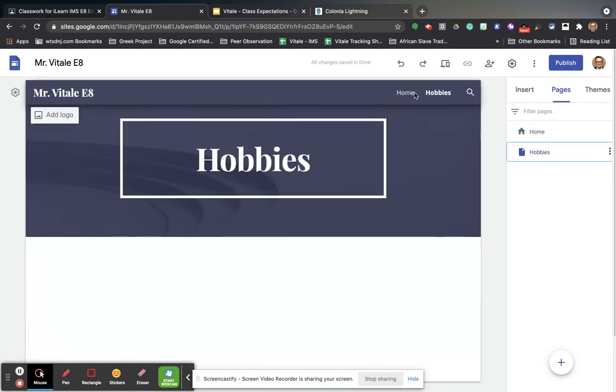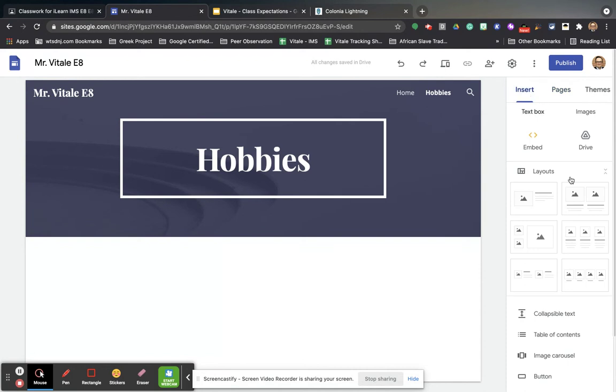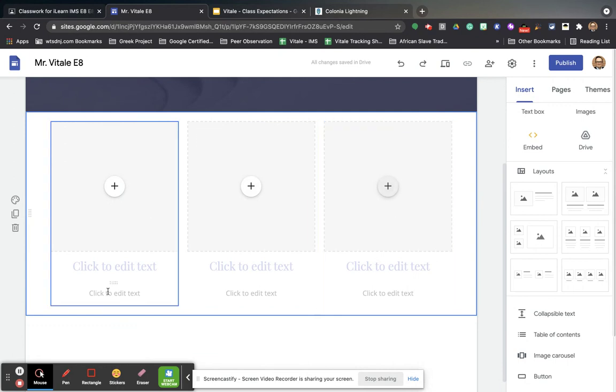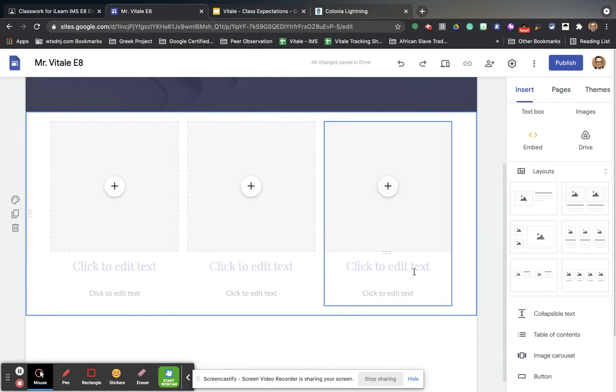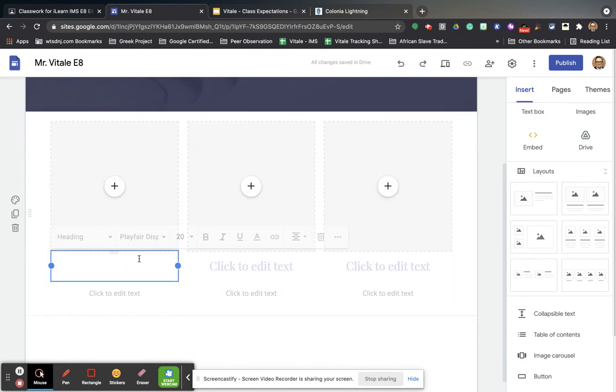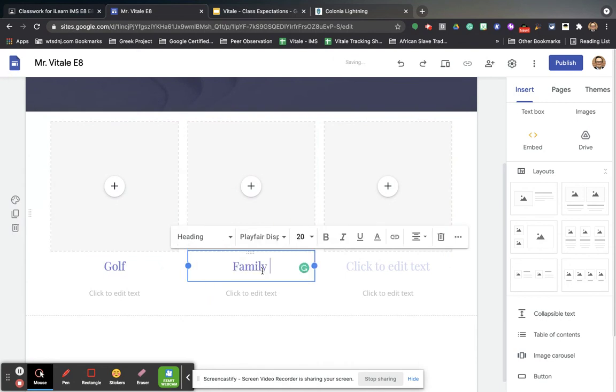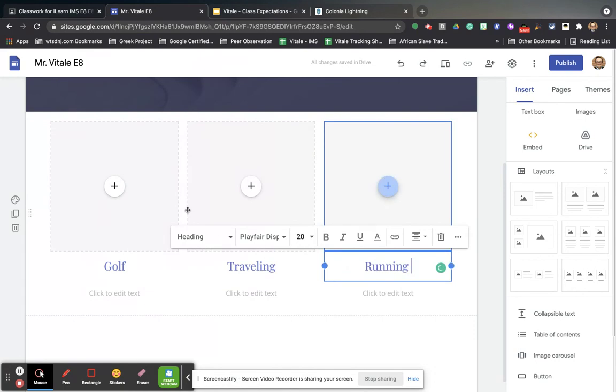You also notice that it's now starting to build some different links up here for the home page that we're building. So I said before, there's different layouts. If I wanted to do hobbies, I click on this little button here. This layout has 3 specific pictures, and then it has information I can put underneath it. So I can put golf. I can put traveling, and I could also put running, because those are things that I'm involved in.